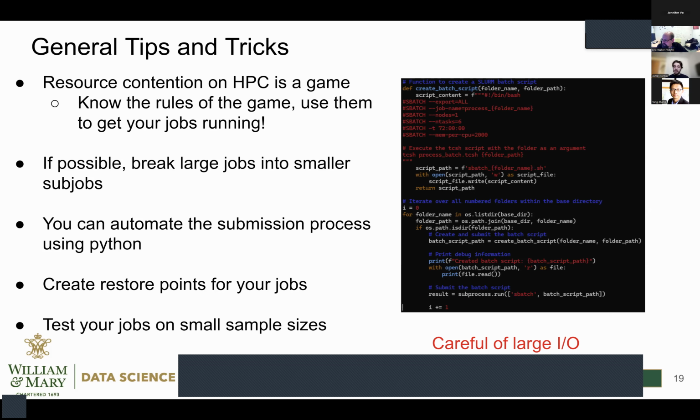A really good way to do this is to fully automate these processes with something like Python. You can have a Python script that will write these submission scripts for you and submit your jobs. This is much more efficient than doing it by hand. Say you need to submit 1,000 jobs, Python can do this almost instantly, as opposed to hitting run and enter 1,000 times. Another key thing is to create restore points for your jobs so that if somebody like me does take down a node, you're able to restore your job from where it was, and also test your job on small sample sizes.